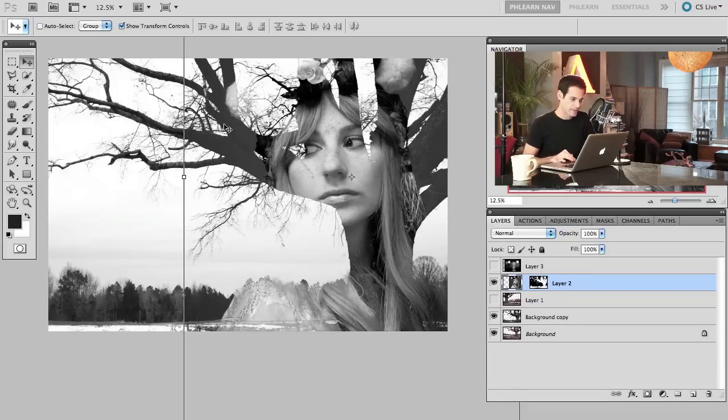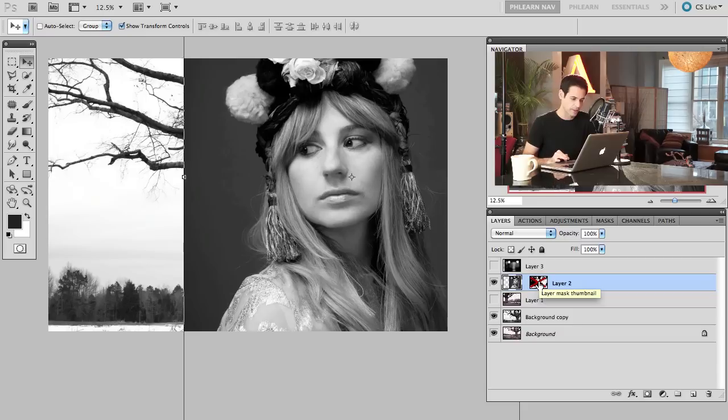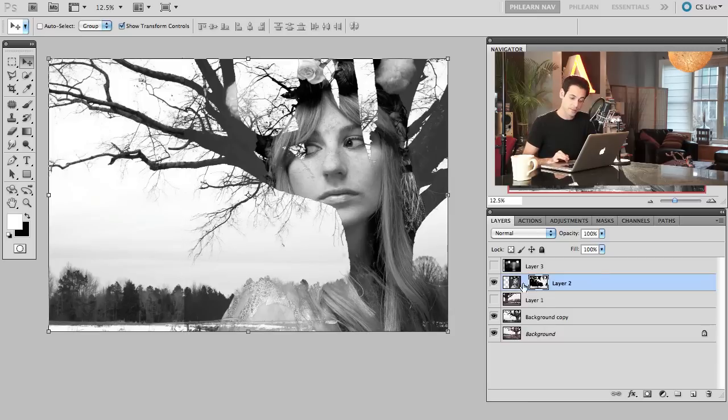Okay. It looks pretty good, but this background right around here is a little too light. We kind of want that to look more like tree, right? I'm going to hold down shift and disable that layer mask. Right now, it's just showing what the background is.